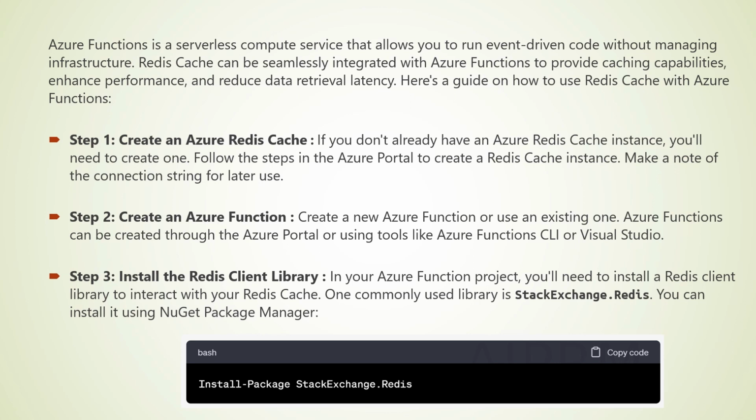Step 2. Create an Azure function. Create a new Azure function or use an existing one. Azure functions can be created through the Azure portal or using tools like Azure Functions CLI or Visual Studio. Step 3. Install the Redis client library. In your Azure Function project, you'll need to install a Redis client library to interact with your Redis cache. One commonly used library is StackExchange.Redis. You can install it using NuGet Package Manager.